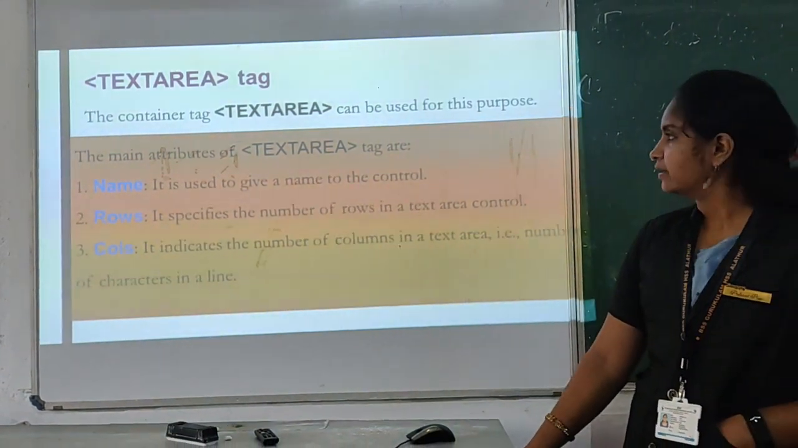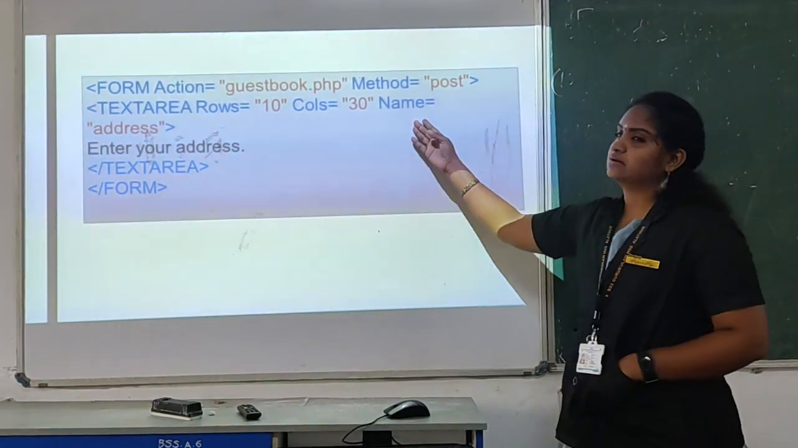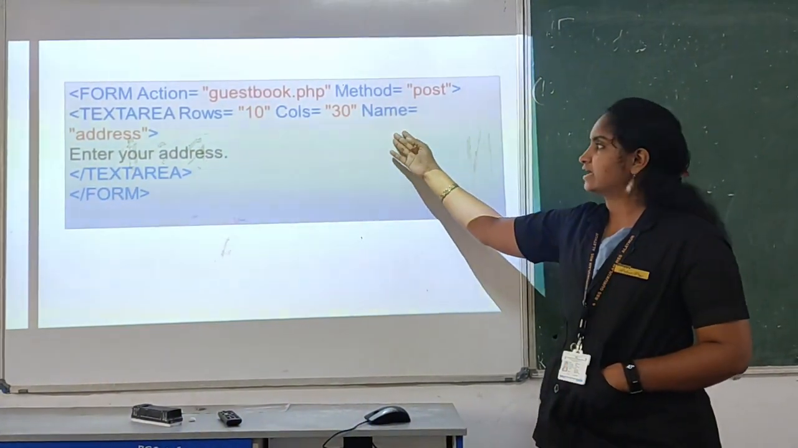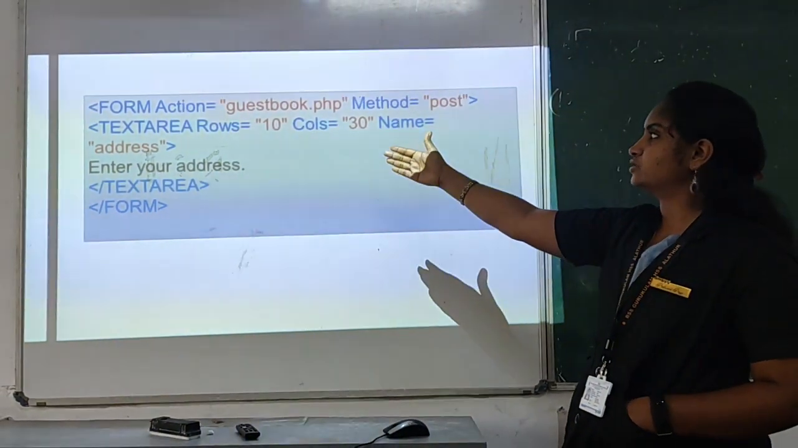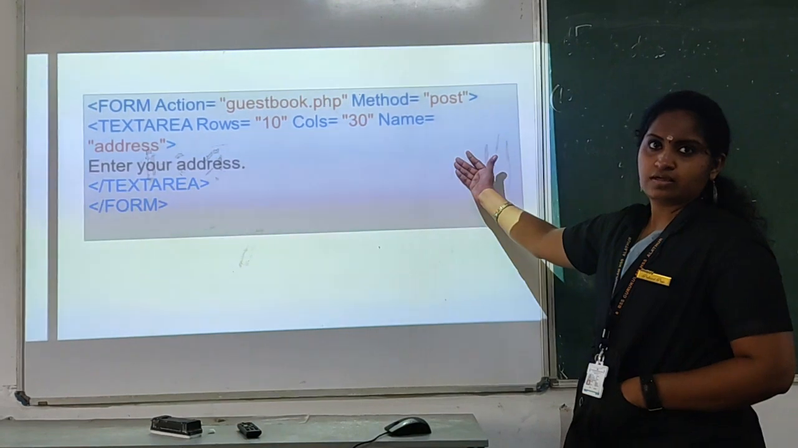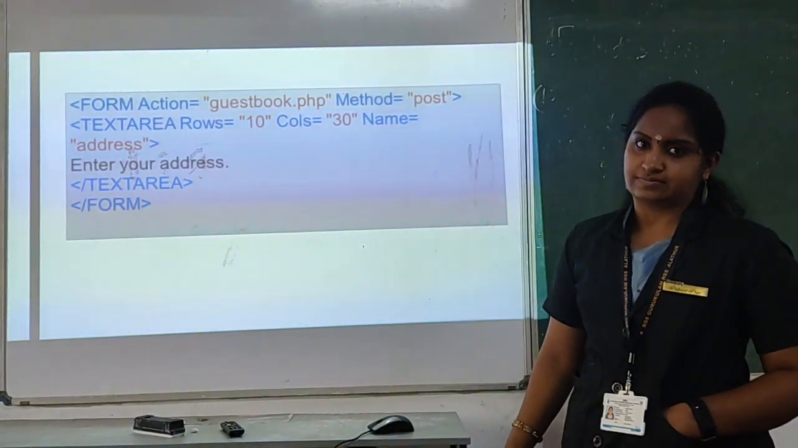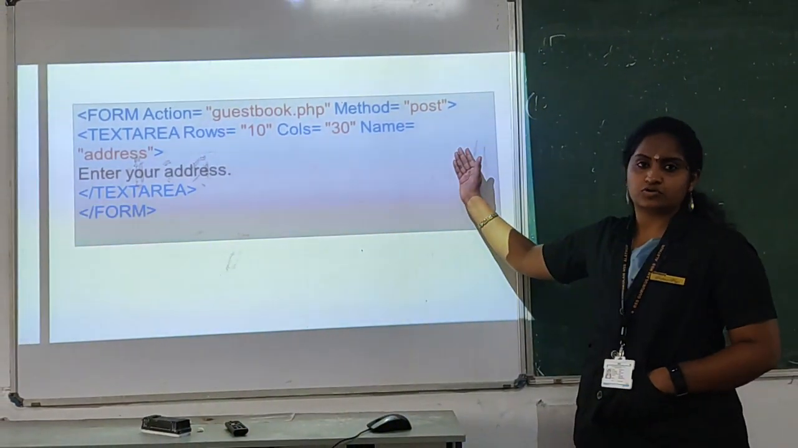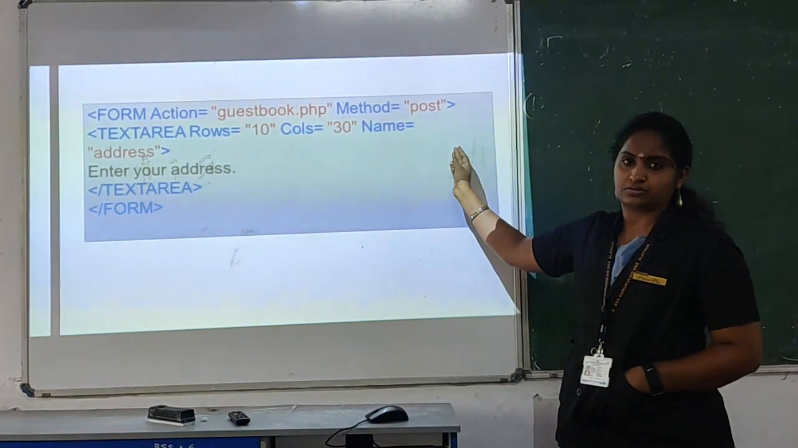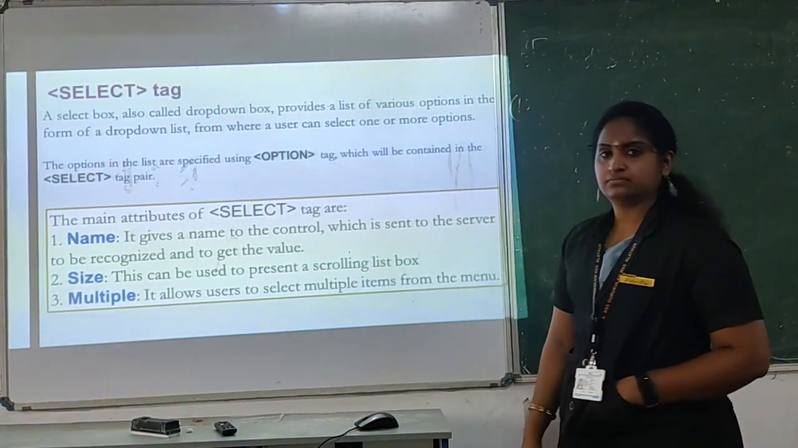Clear? Okay. And the next one is the method to include a text area into the form tag. Here you can see the text area rows equal to 10 and columns equal to something, and its name is address. Mainly we give the area to enter the address. So just like we have given the name to identify that particular section, that is address. Clear?